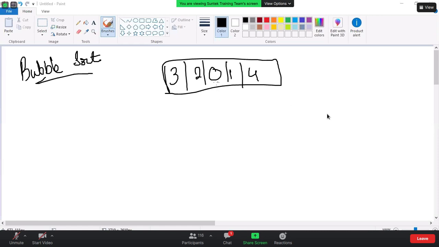So yeah, bubble sort is one of the easiest algorithms, guys. The main trick here in bubble sort is it will just compare the adjacent values, and depending on the comparison, it will just swap the elements. So let's first see this. So it was this 3 0 1 4.